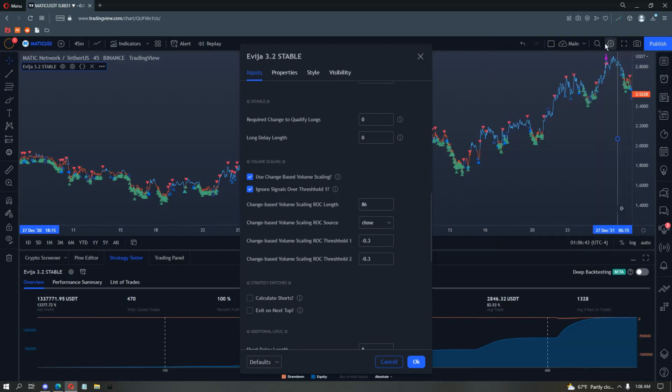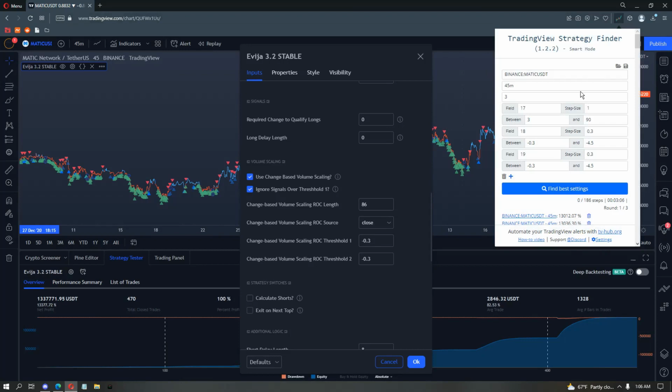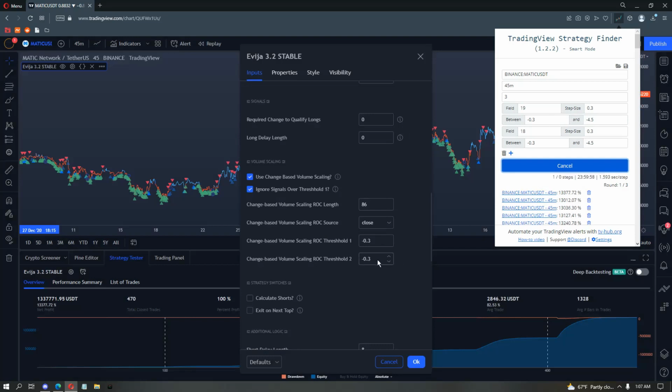I'm back. So now the last thing that I want to do is look at 19, 0.3, negative 0.3, and negative 4.5. I'm going to delete this, and then it should test this bottom one first. It didn't work how I wanted it to. 17, 18, 19.